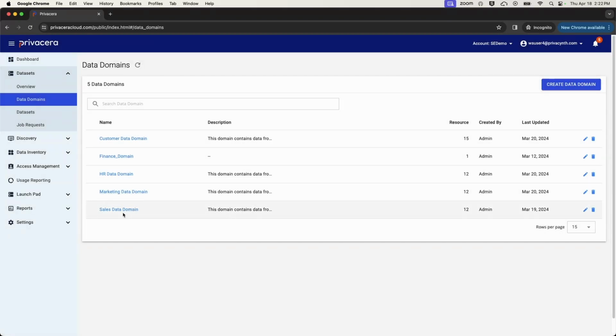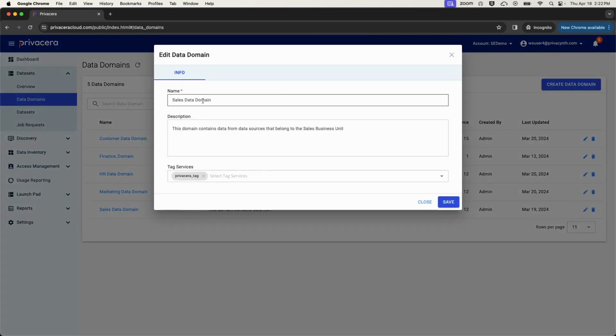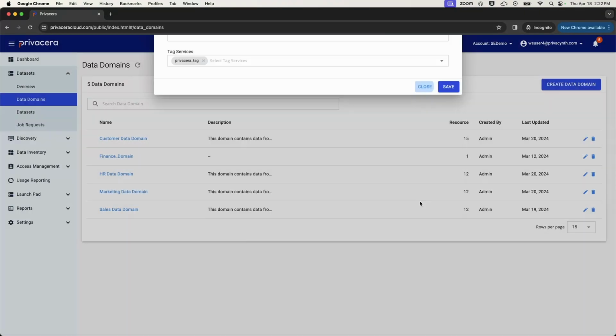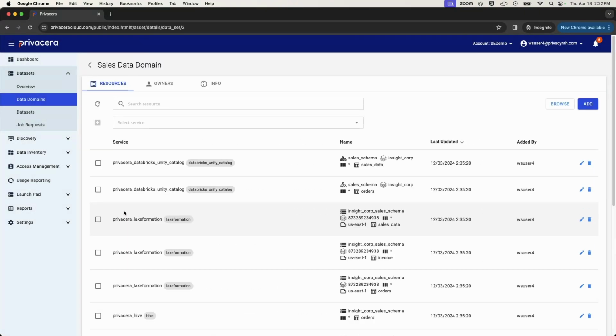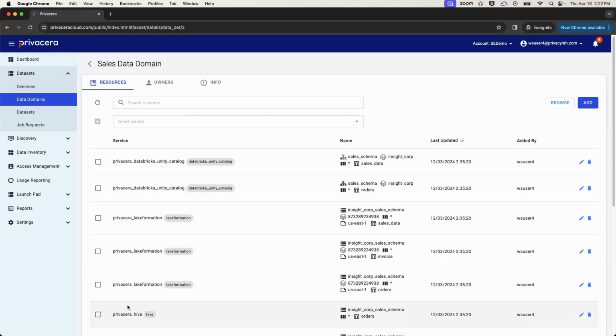For further description, I'm going to show this sales data domain. And we can look here at the properties of it, and you can see the description. When I click into the sales data domain, you can notice that I've already onboarded a lot of resources from across my data estate. I have the Unity catalog resources, Lake Formation, Privacera Hive, and then I'll have the sales schema, table, and then the columns within each one of those resources.